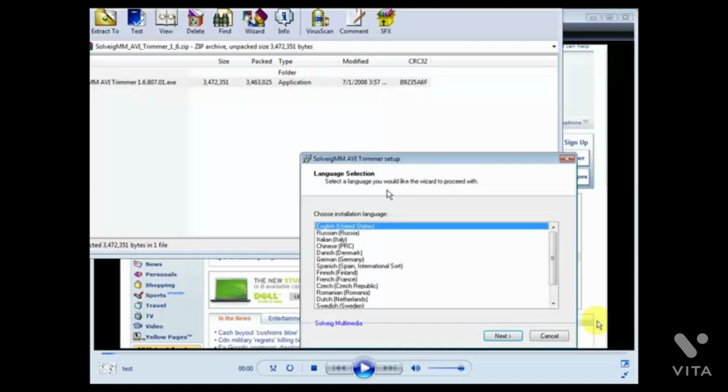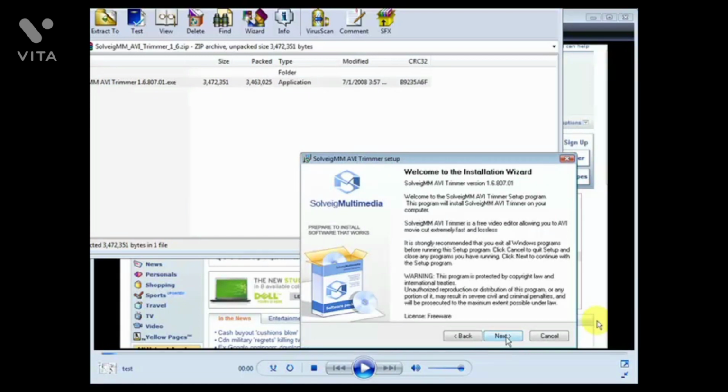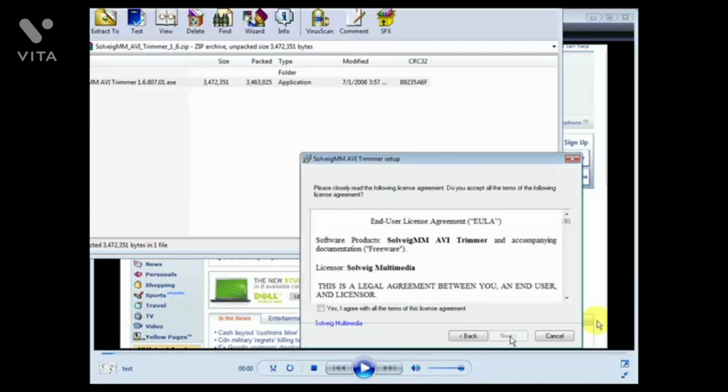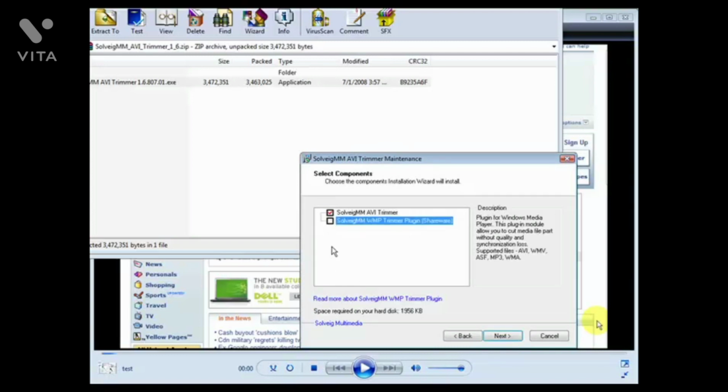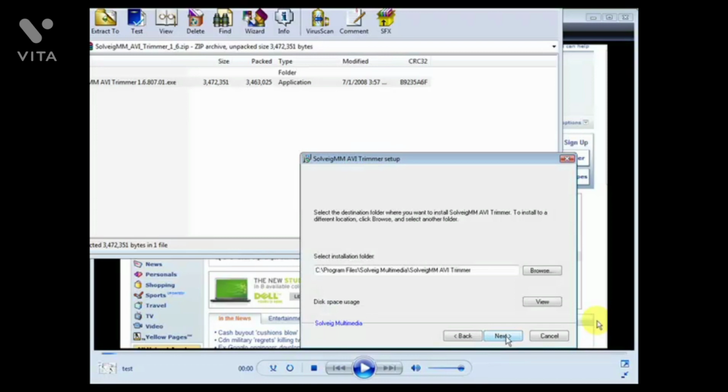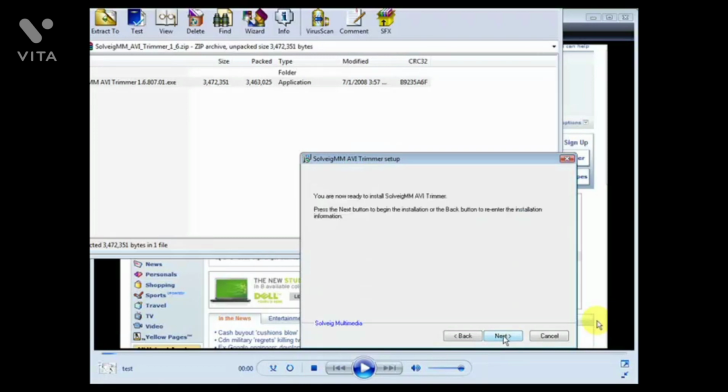Of course, on Windows Vista you get all these security things. Now, there's something that we need to do in here. We agree to this. Uncheck the Solveig WMP Trimmer Plugin Shareware. You don't need that, and that's something you would have to pay for. So uncheck that, click Next, and Next, and Next, and Next, and install the thing on your computer.